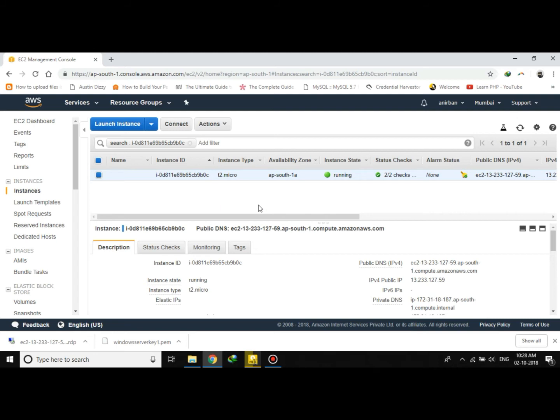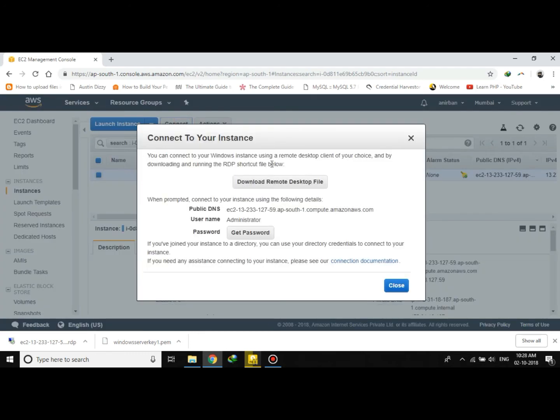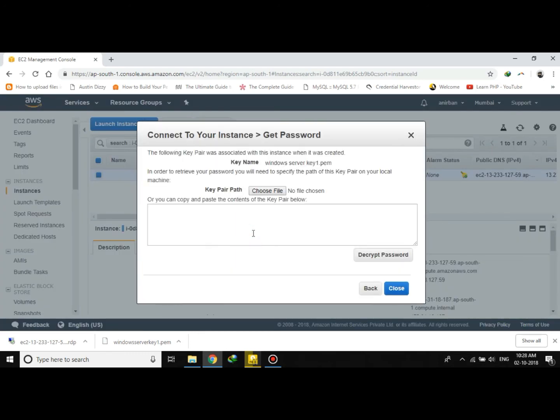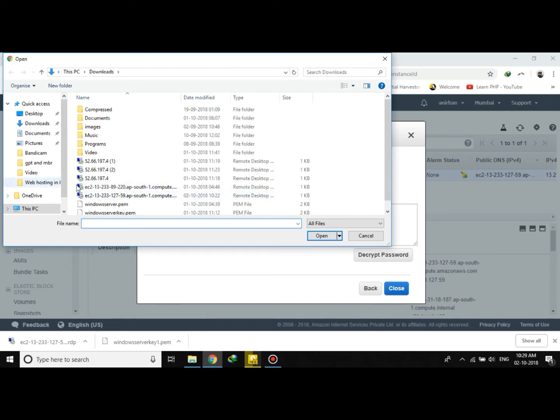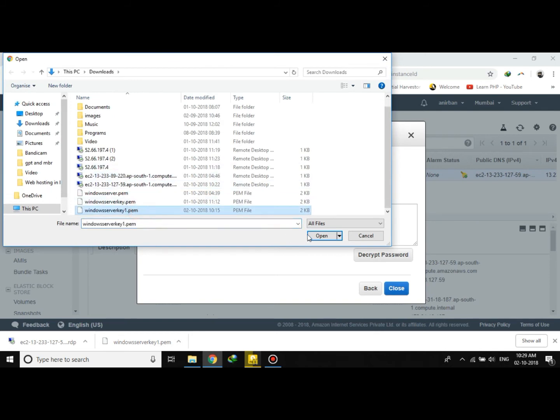Okay guys, I have waited 3 more minutes, and now let's see if we can connect and create the password or not. Okay, I clicked on it, and here we are. It asks me for the key file that I downloaded earlier, this one, Windows Server Key 1.pem, right? So I have to upload this one. It should be here. Yeah, Key1, this one.